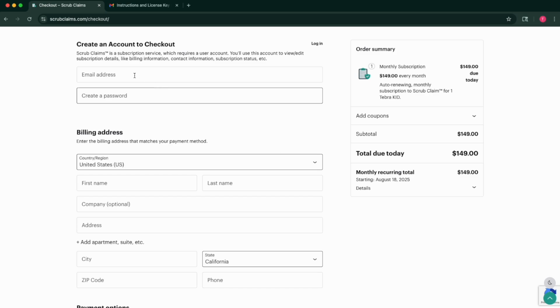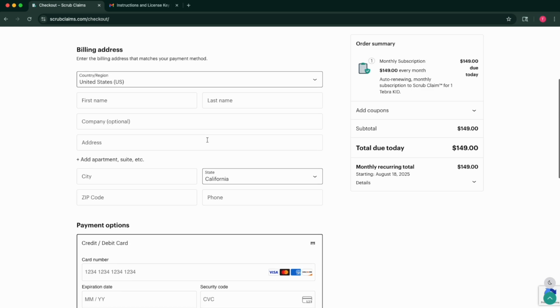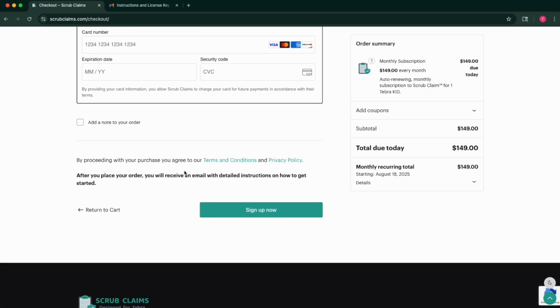You'll enter an email address and password if you don't have an account. That's important because if you ever need to cancel your account or update billing information or something like that, you'll need that login information that you create at checkout in order to do all that stuff. Once you've entered all your information, you can go ahead and click Sign Up Now.